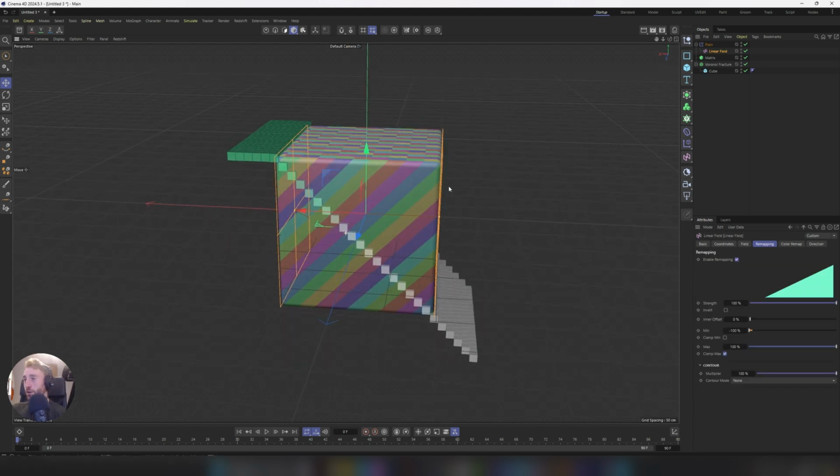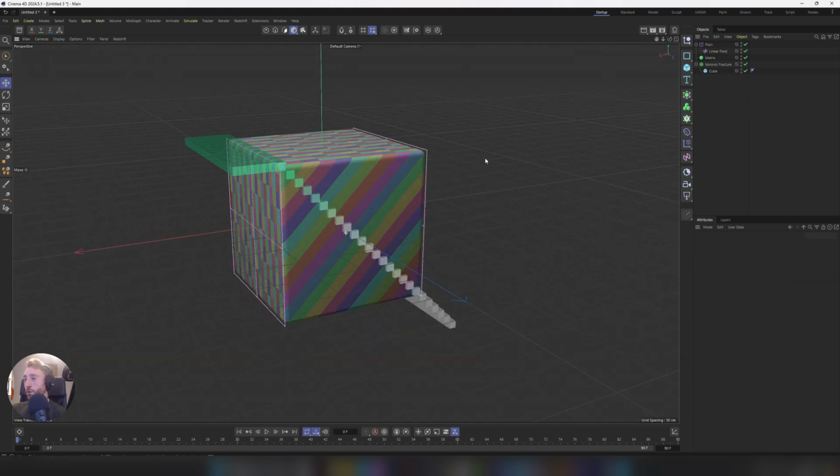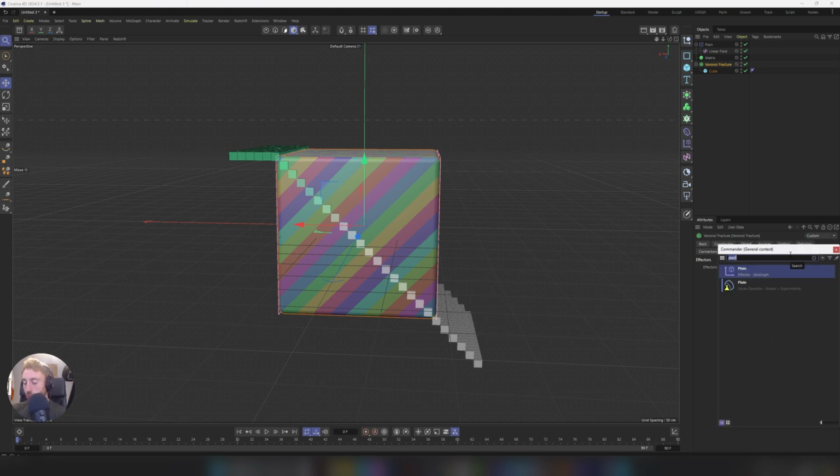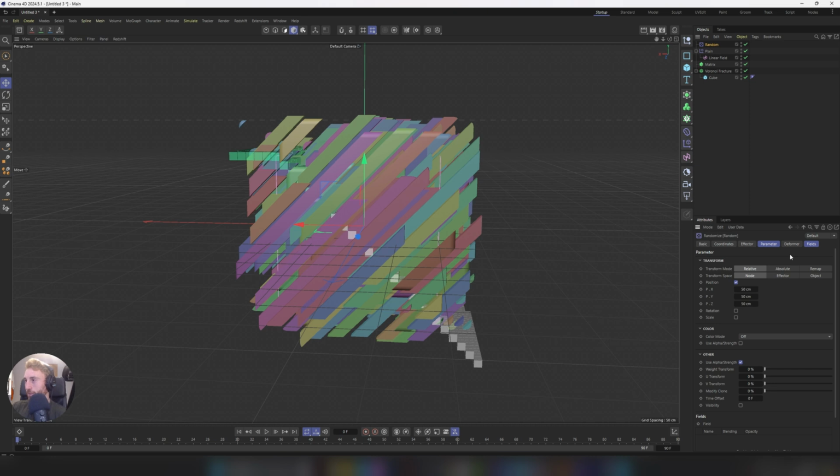Okay, very cool. So we have this point of distribution. We've changed how this is going to fracture. Slowly getting there. The next thing we want to do is select our Voronoi fracture, go to effectors, and start pulling this apart. So let's press shift C and bring in a random effector.